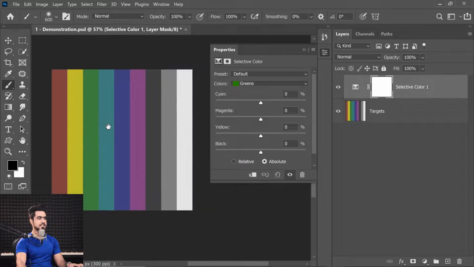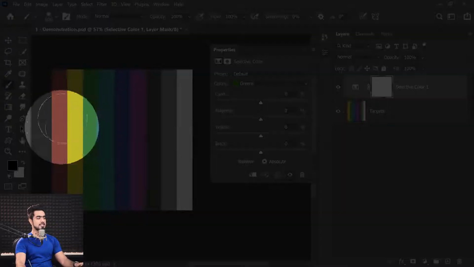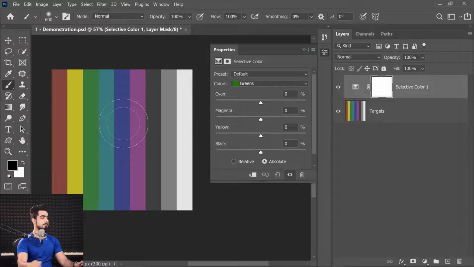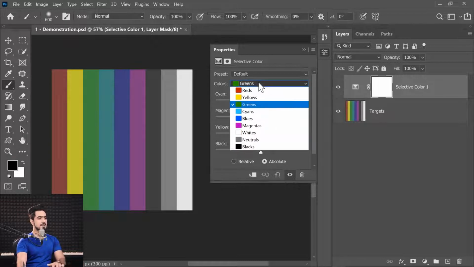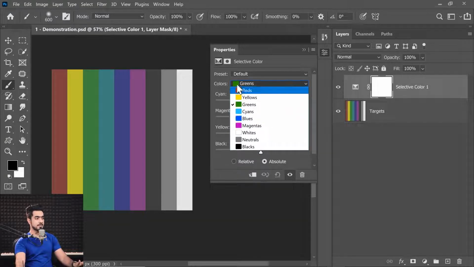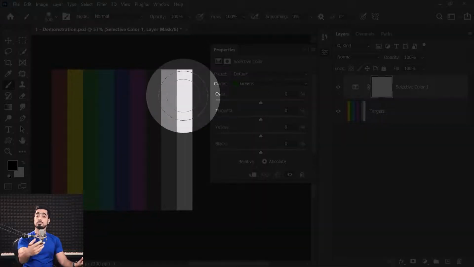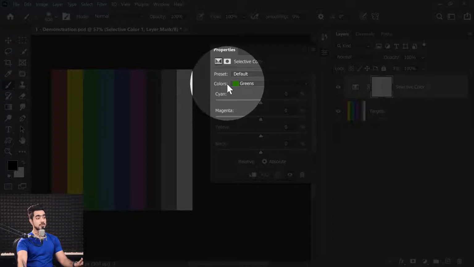Now here I have a couple colors. Think of this as an image, right? Now, at the very top where it says colors, you choose the target. You choose which color we want to target. Which area do we want to affect here? Which area do we want to modify here? That's what you select here. This colors drop down, I'm repeating again, is the target color.